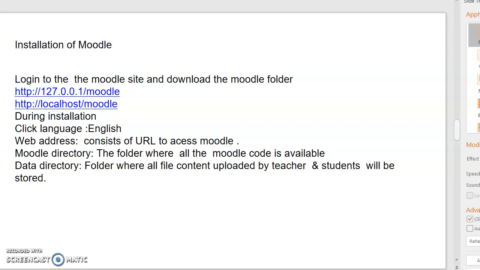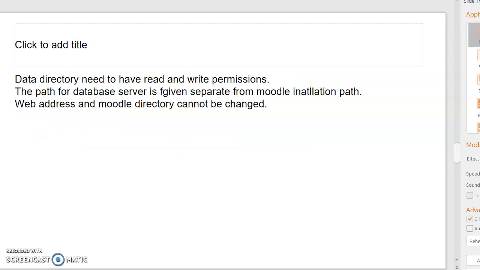What is the data directory? The data directory shows where the files uploaded by the teacher as well as the student are going to be stored. The data directory needs to have read and write permissions too. The path for the database server is given separately from the Moodle installation path. The web address and Moodle directory cannot be changed.